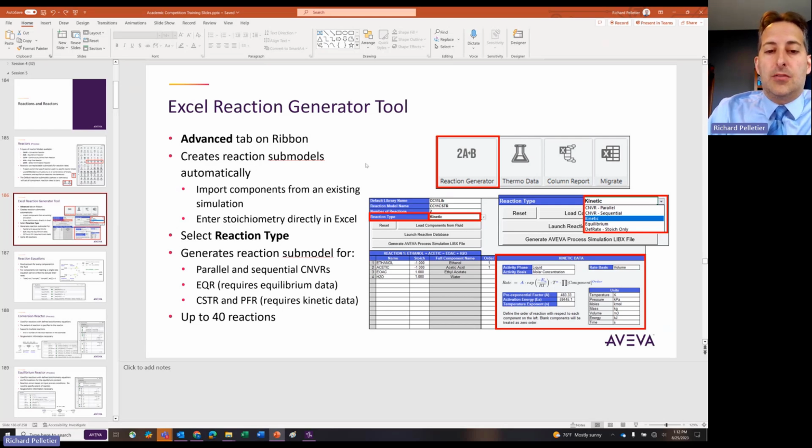All right, so the reaction submodel needs to be written exactly as needed in a way that supports the reactor type you're using. And if you use this tool, which we're going to talk about here, that's going to ensure that it's set up properly for the reactor type you're going to use. All right, so we're going to open the software. We're going to show creating a reaction using this tool, so that way you get a feel for that. And then we'll talk a little bit more about what you can do after the fact, after you've created a reaction submodel.